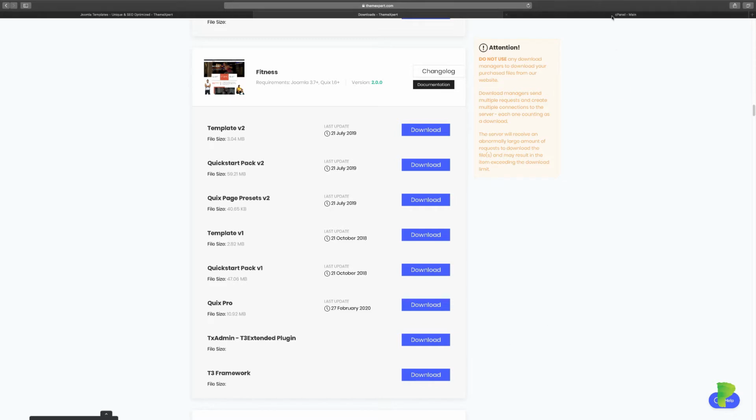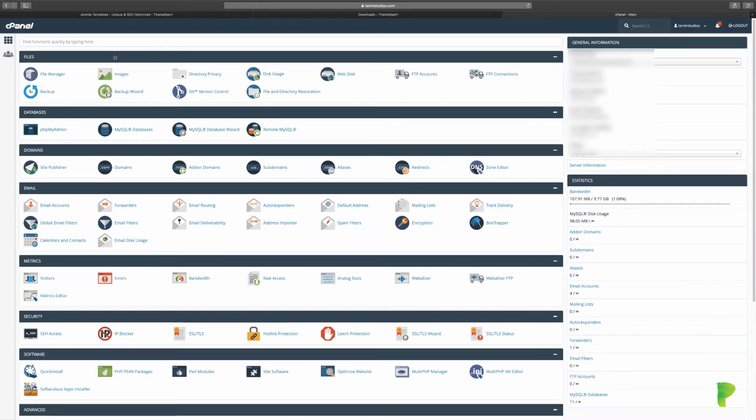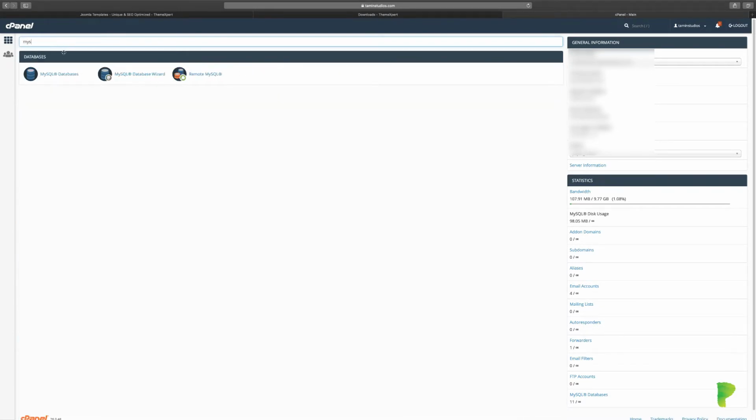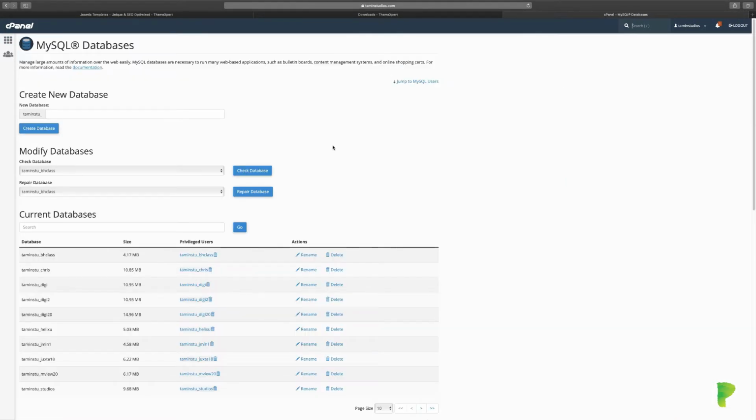So to do that, we need to go over to our cPanel and we need to create a database. So from your cPanel, you go to MySQL, you find MySQL database, and we're going to create one. And creating a database is very simple. If you don't know how to do it, I'm going to show you now, and you can contact your web host. If you don't have access to your cPanel, they can give it to you.